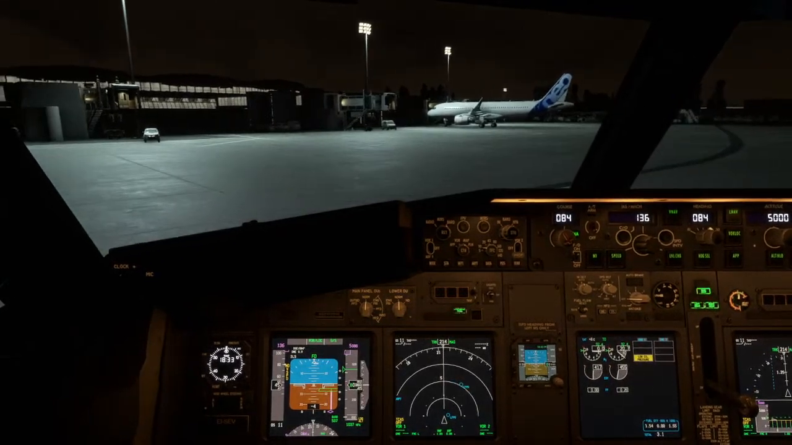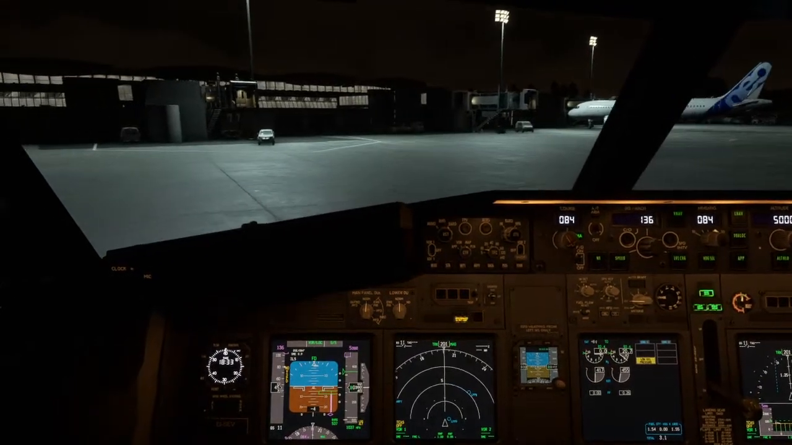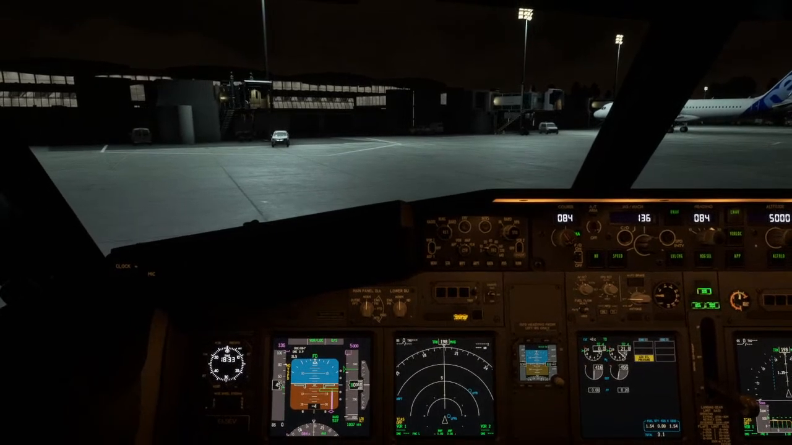6 Echo approach, expect runway 09 left, KLM 1245, and we need to descend or not? KLM 1245 negative, maintain level 150.